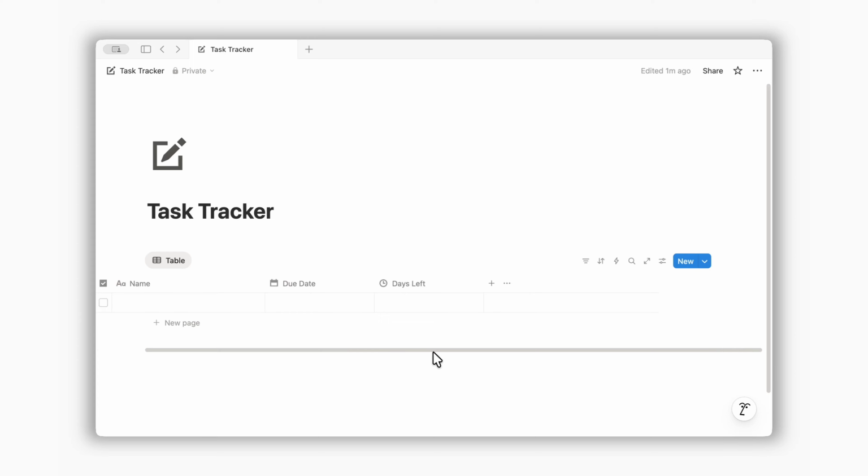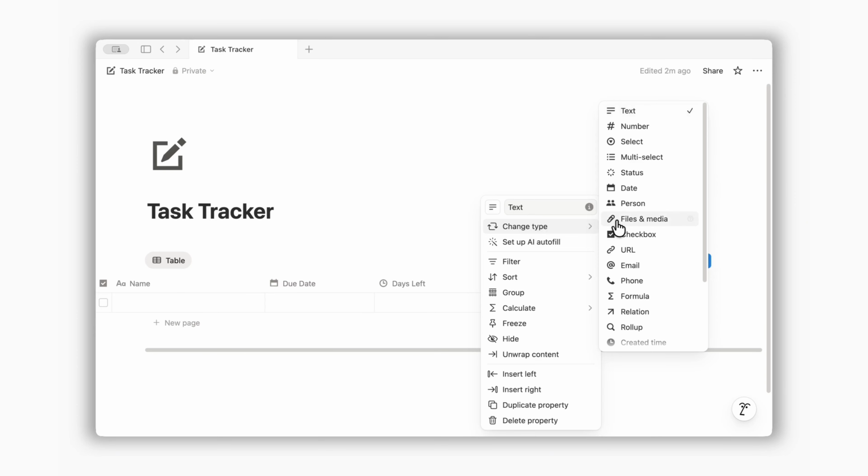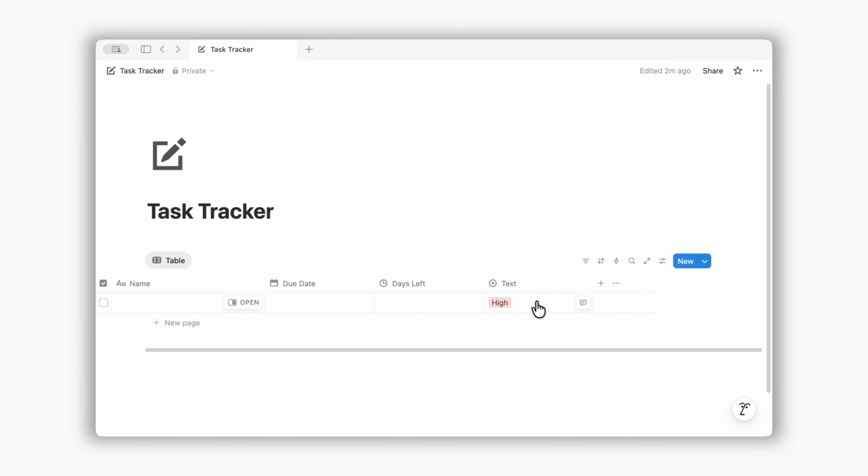Now we will add in the priority column. Here is a little trick to save time adding in lots of priorities. Start by adding a text property, then in the box, list out all your priorities. Once you have added all of them, select the header, click Change Type, and assign the Select property. Now all your priorities will be in a drop-down menu.